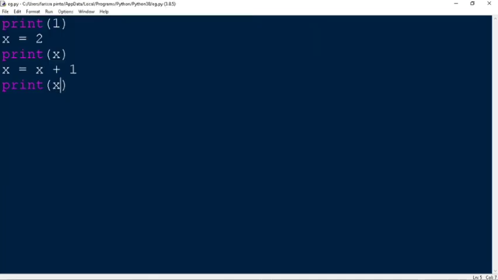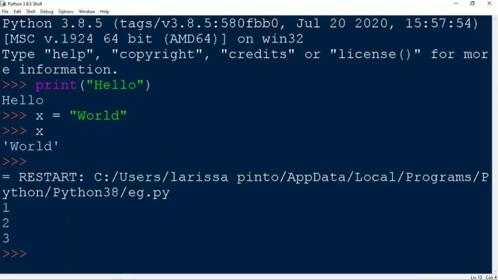So let's run this program and see the actual result. Here it says 1, 2, and 3. So again you saw that the assignment statement produced no output. So this is how statements are written in Python.